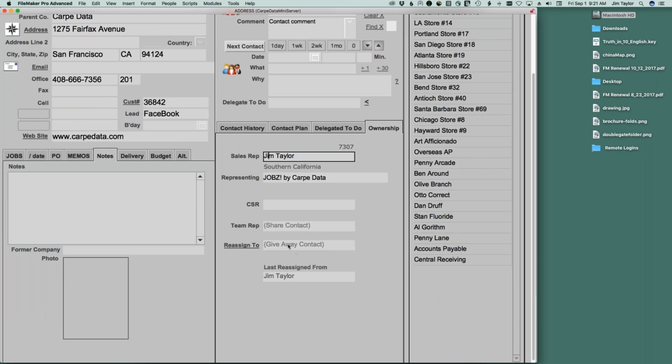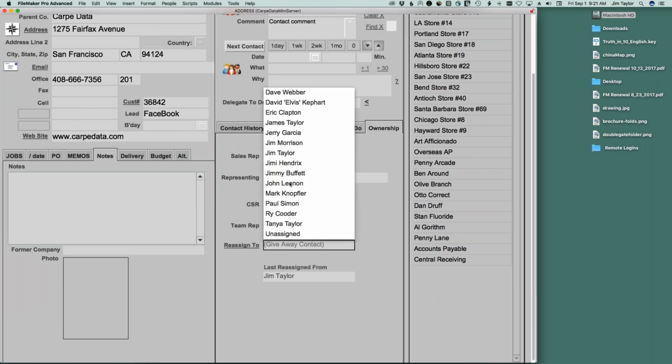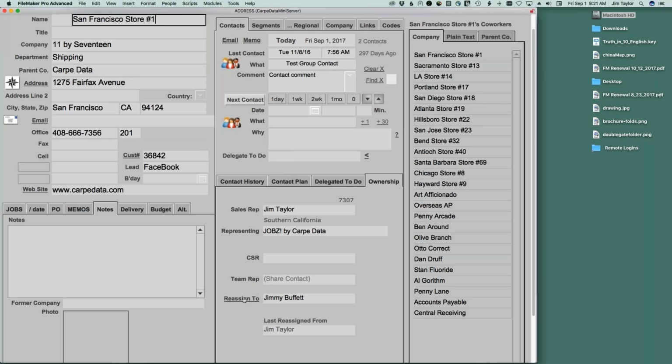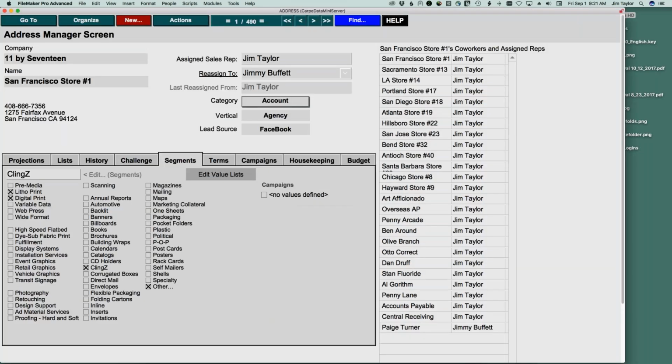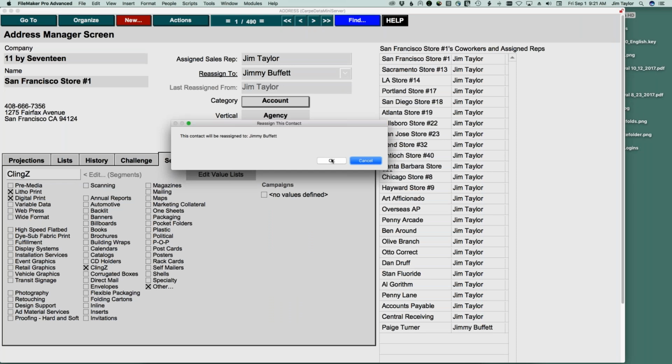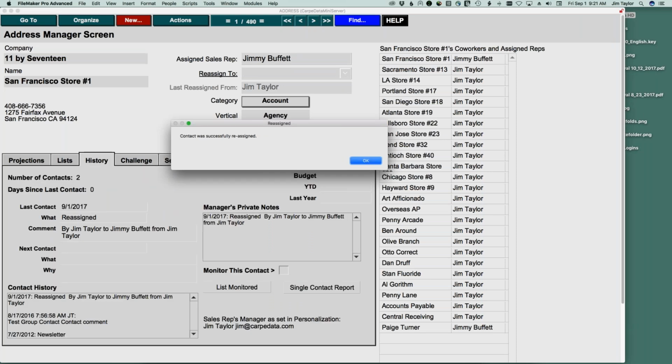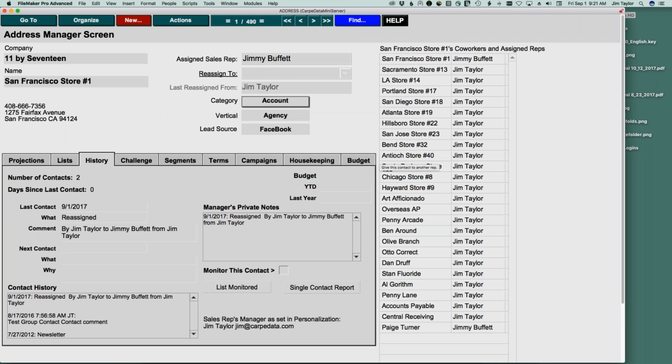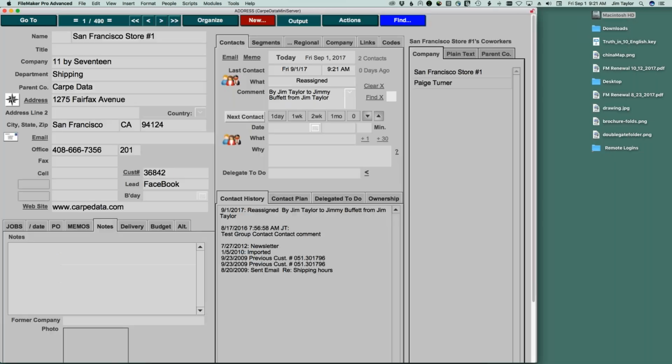I could say, let's give this to Jimmy Buffett. And all I have to do then is click the reassign link, and then the contact will be assigned to Jimmy Buffett, and it'll record that fact in the contact history. So this is the manager view because I'm a manager, but I'm going to go back to the input screen here. And this is the contact history. You'll notice that it just happened. Last contact, reassigned, and so on.